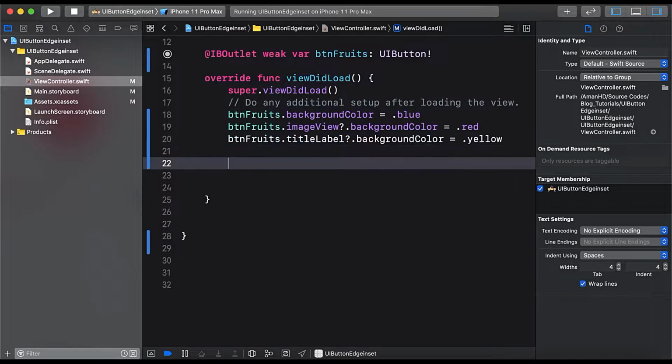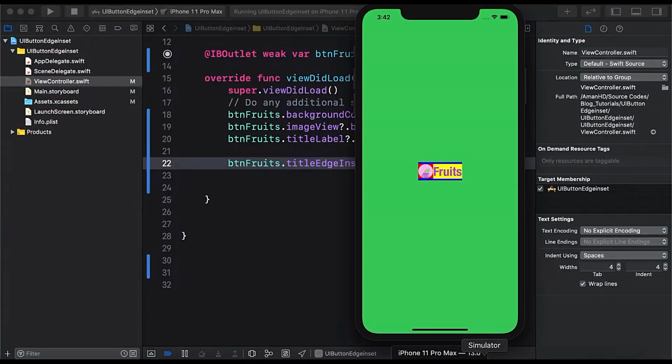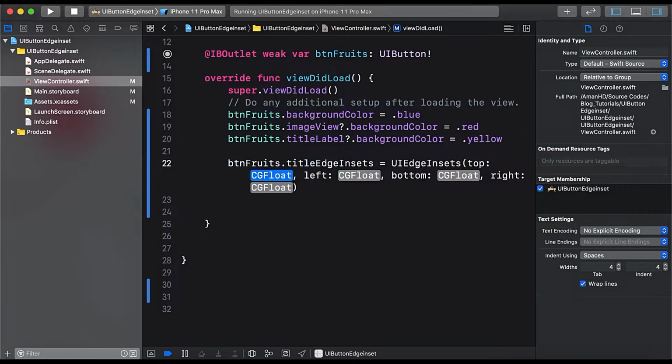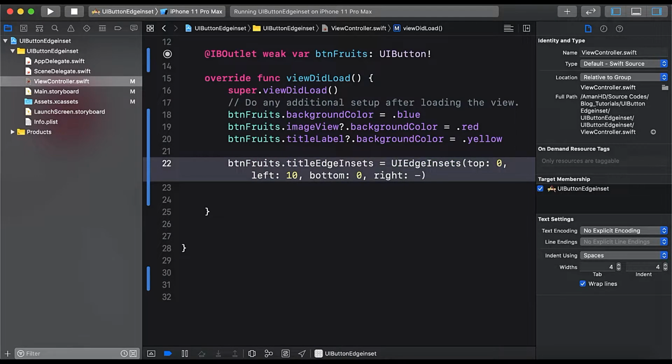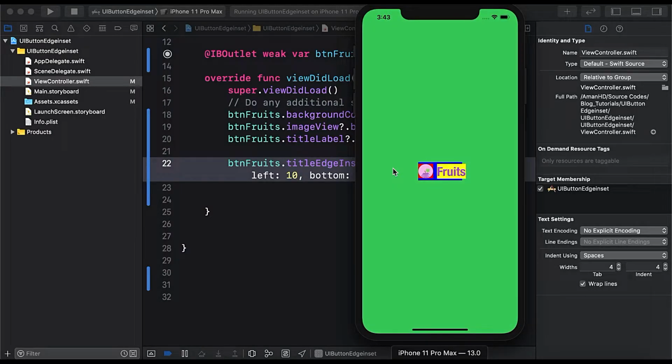Let's see how we can use btnFruits.titleEdgeInsets, as we want the title to be spaced from this image, equals UIEdgeInsets, and here from top we need nothing, from left we want to give 10 pixels, from bottom 0, and from right we need to give minus 10 so that the rectangle is balanced. The insets are balanced automatically by the OS. So now let's run the app and see if it goes well or not. Here you can see the image and the title separated by a 10 pixel gap.